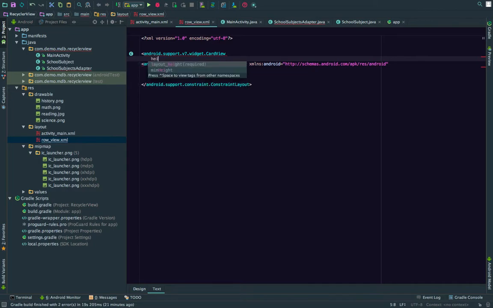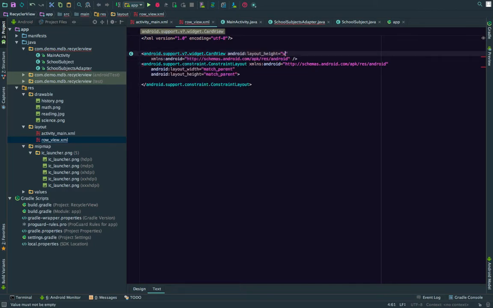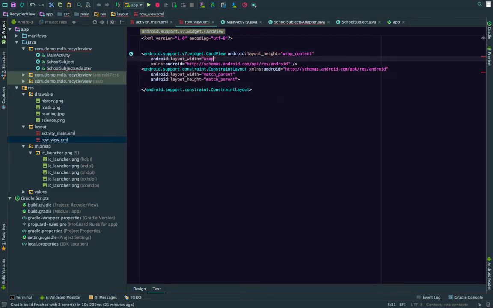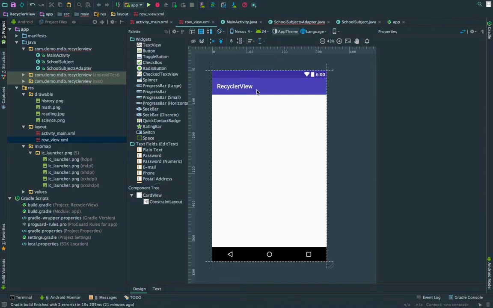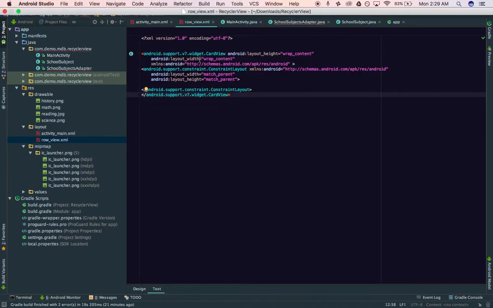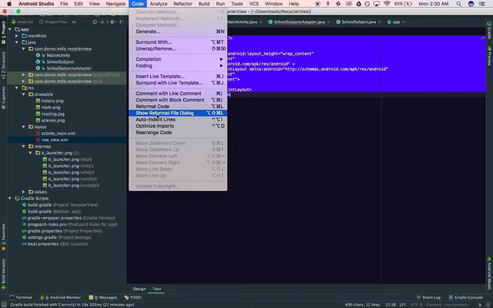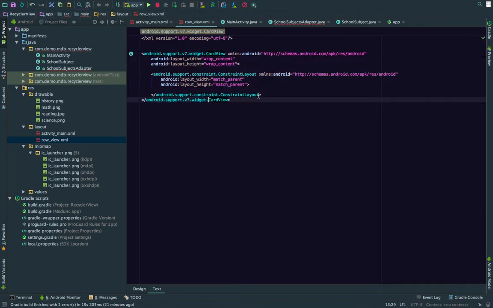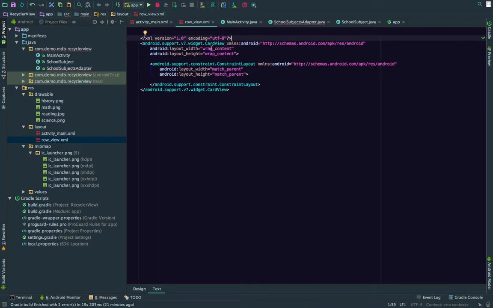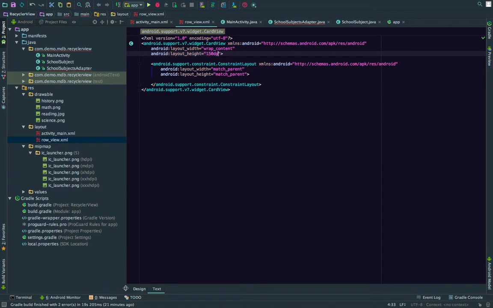Card view height will be, let's say, wrap content. Width will be wrap content, and we're just putting it around the constraint layout. So card view. There we go. Actually, right now, let's format this to look nicer. So, reformat code. Okay. Because we set the card view to wrap content and it's completely blank, let's just set it to be 150 dp for now, so you can actually see it.